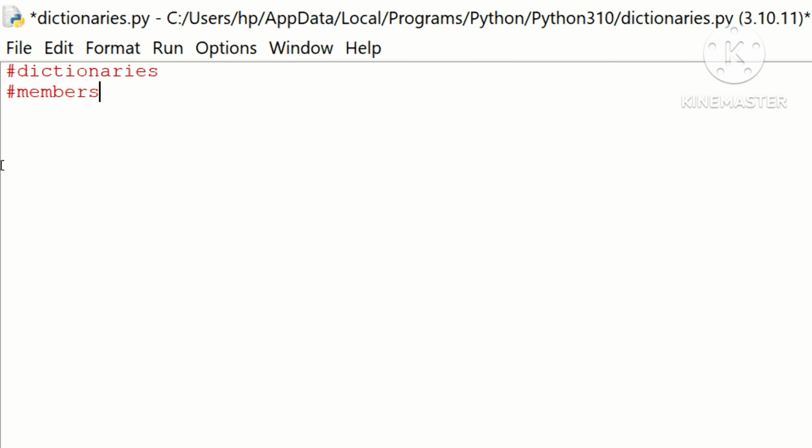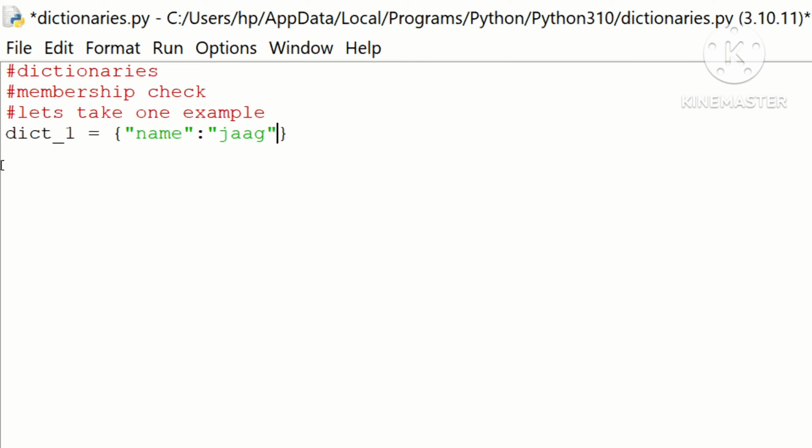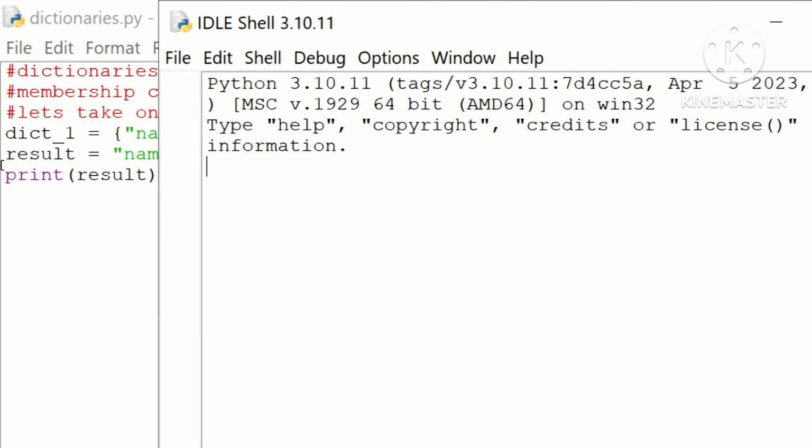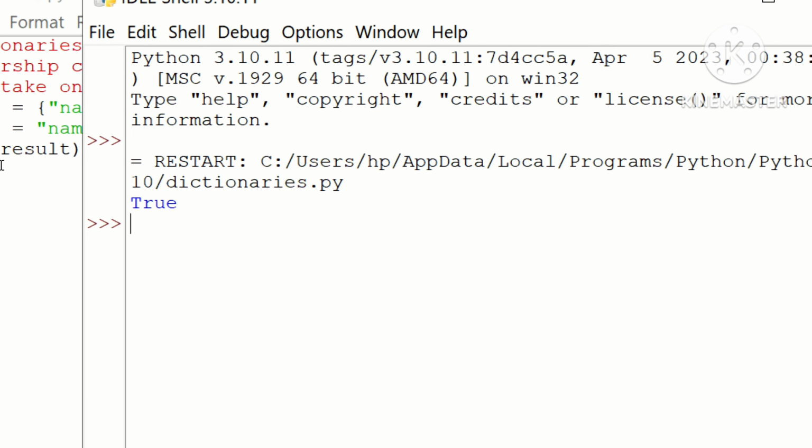Let's discuss membership check. It checks if the given key exists. Let's take one example. dict1 = {"name": "jog", "age": 24}. result = "name" in dict1, print(result). Let's run it. See, the output is True because the name key is in dict1.